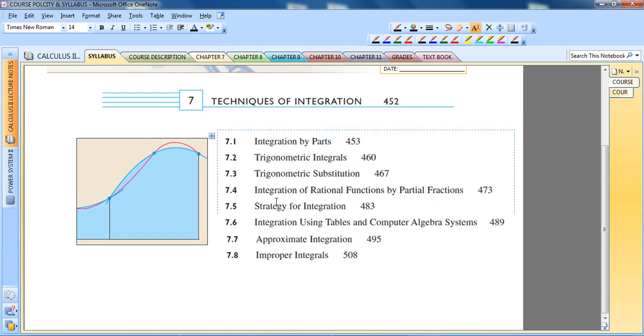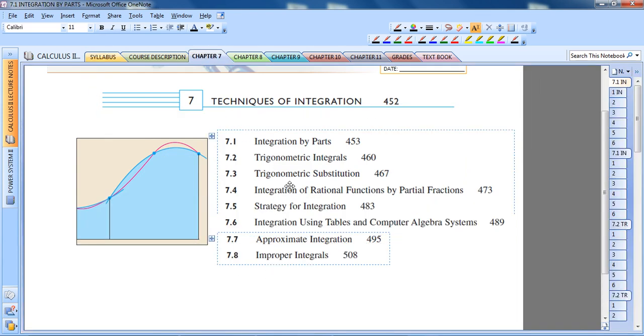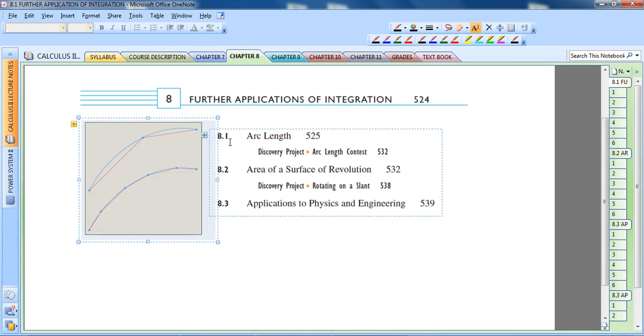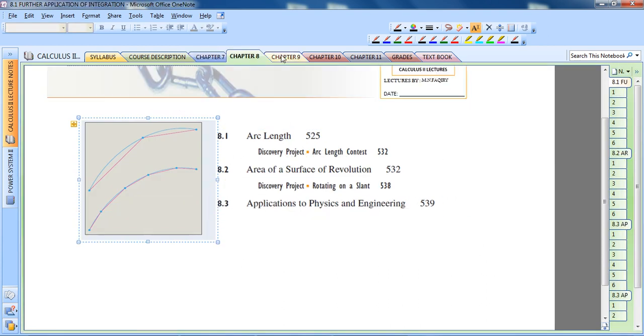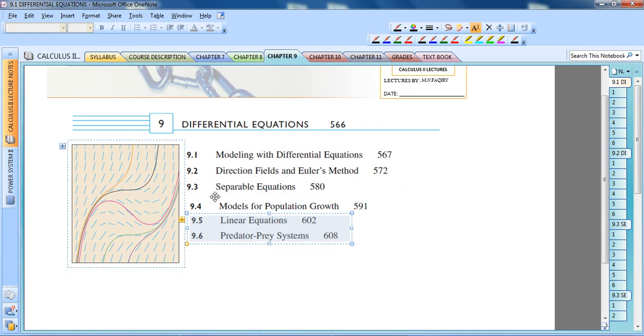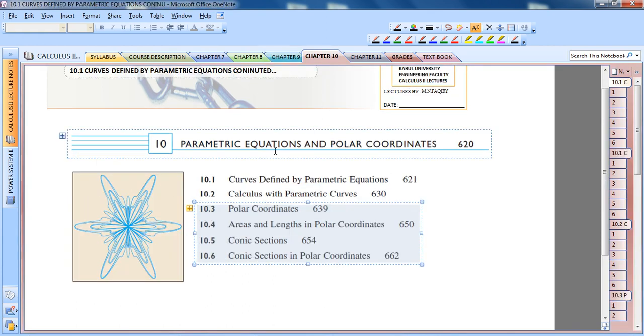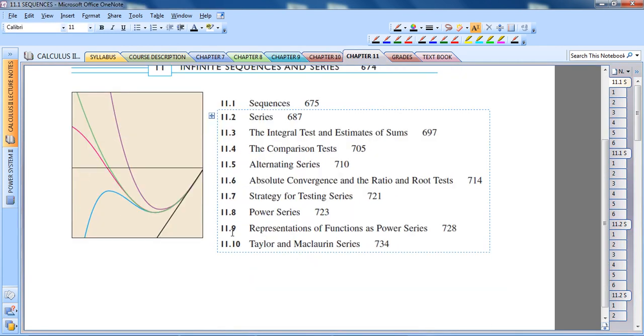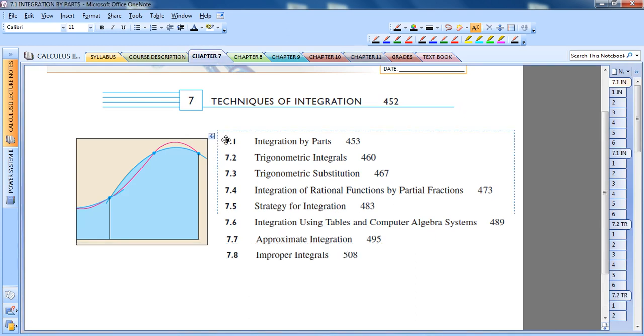1 at the end of chapter 7 after you learn these topics, 1 at the end of chapter 8 after you learn these topics, 1 at the end of chapter 9 after you learn these topics, 1 at the end of chapter 10 after you learn these topics, and finally 1 at the end of chapter 11 once you learn these topics. For example, in chapter 7, when you learn sections 7.1 through 7.8, you have to submit to me all red number problems of each section.